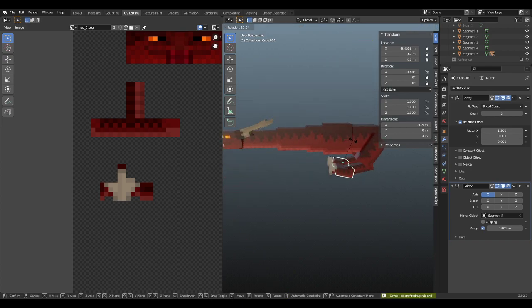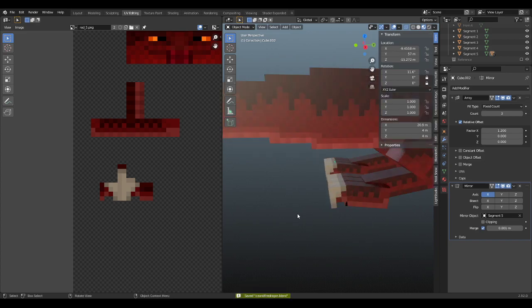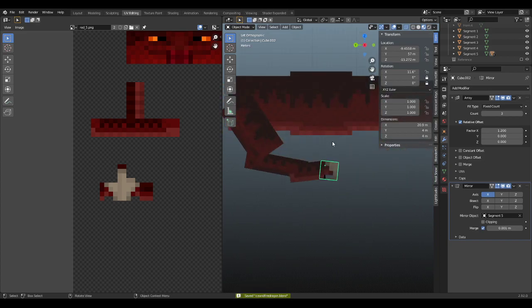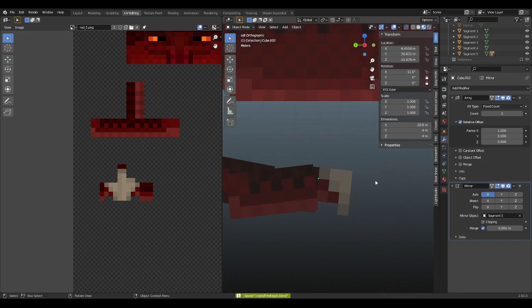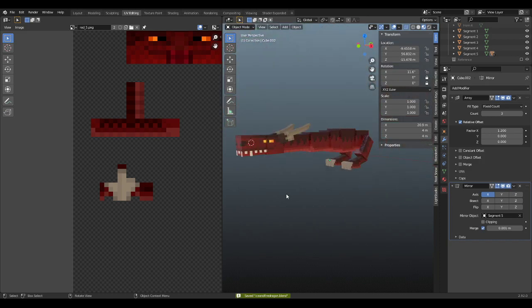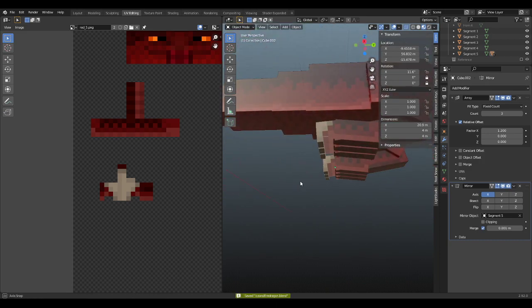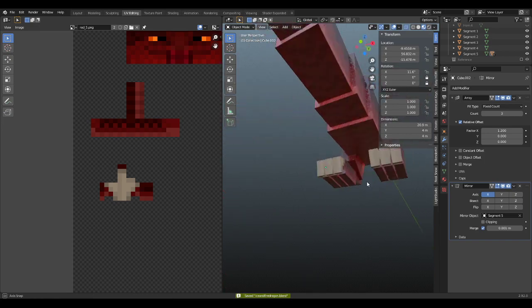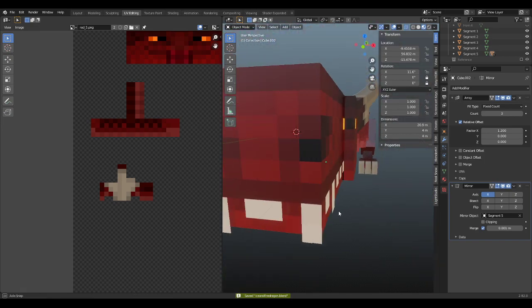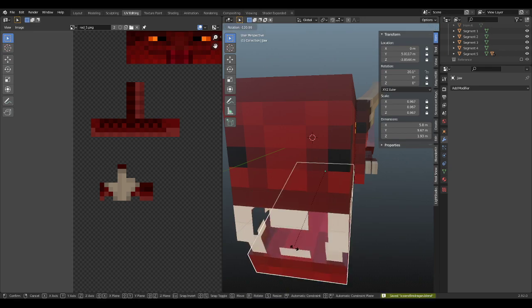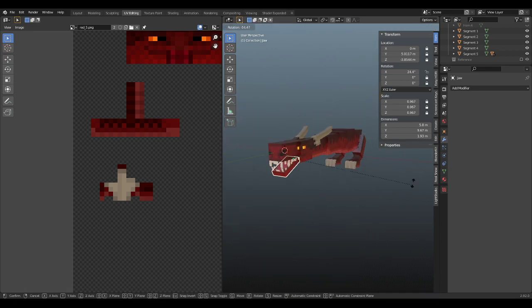Okay, so I want to rotate these up, and then, no, not this harsh. And I want to rotate these down. And yeah, these aren't... Yep, and now he has claws. Look at that. Look at him. Yeah.